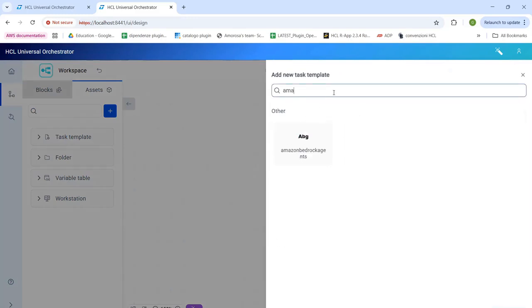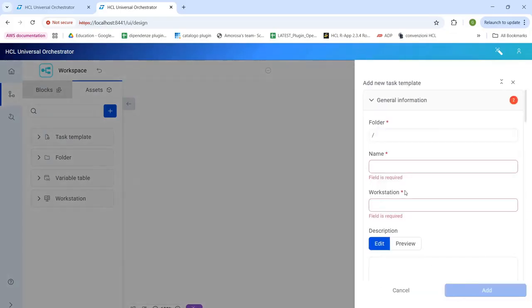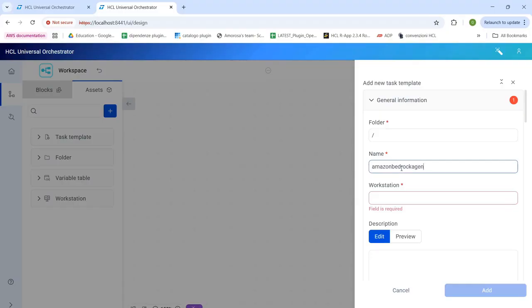And then we can search Amazon Bedrock Agents. We select it and then we give it a name. And we select a workstation.